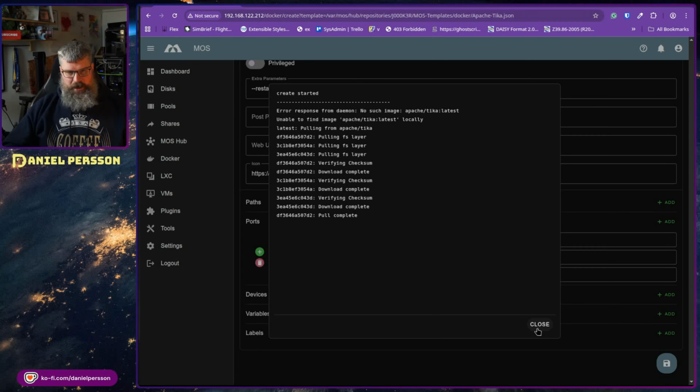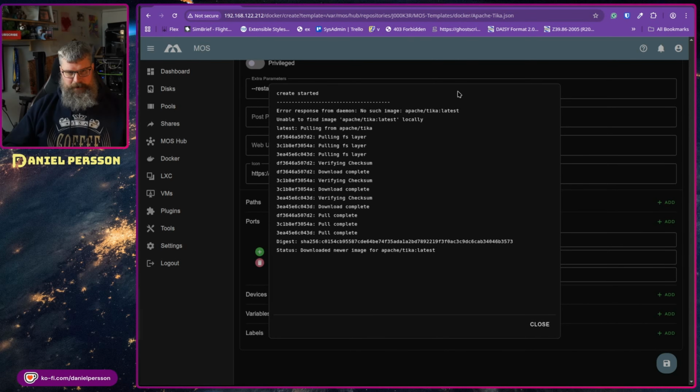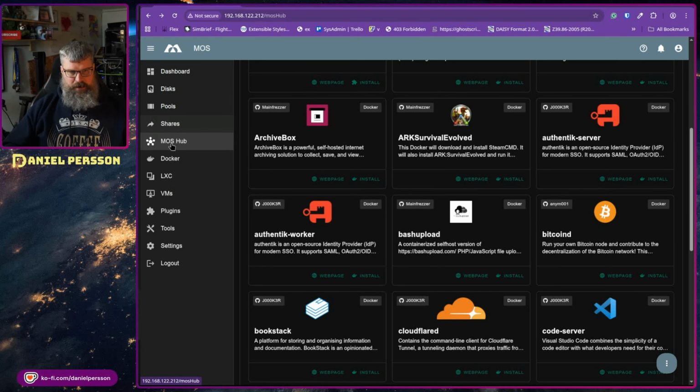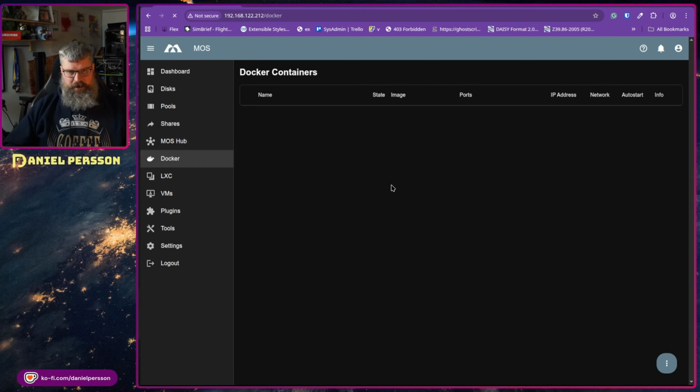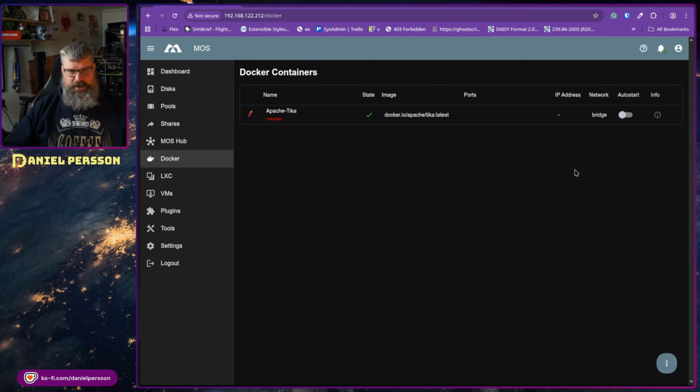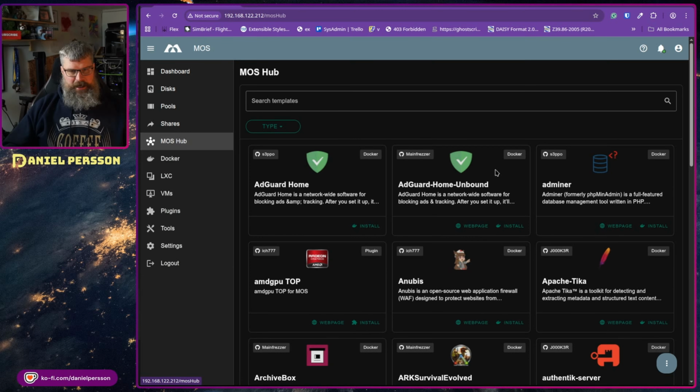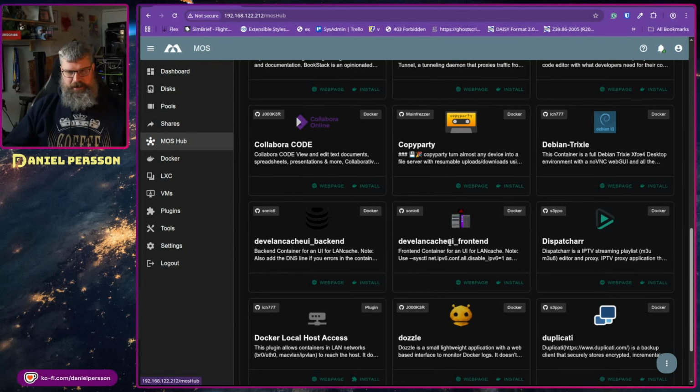I wonder if I can close this, because it should be a background process, right? Not really sure if I need to look at this. Let's see if we look under Docker here, anything will show up. Yeah, so there we have that. It is created.